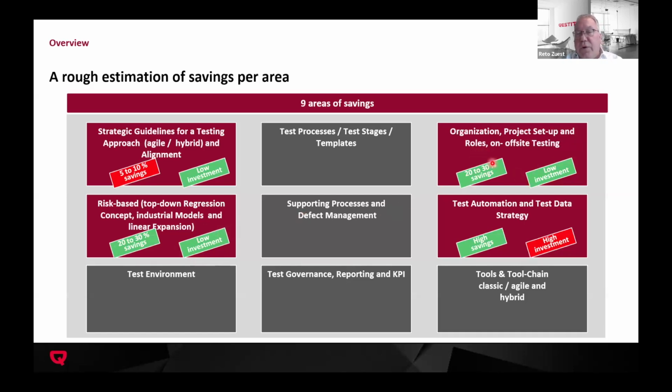If we have organization, project setup, especially on offsite testing, here we see 20 to 30% savings, especially if you consider today a situation where you have on-site teams and you want to move them step by step into off-site testing mode. Here, we need to be careful that testing works a little bit differently than development, in what works out and what not. But also this is extremely low investment, and the trend goes definitely in the direction of offshore, and there are savings in it, out of doubt.